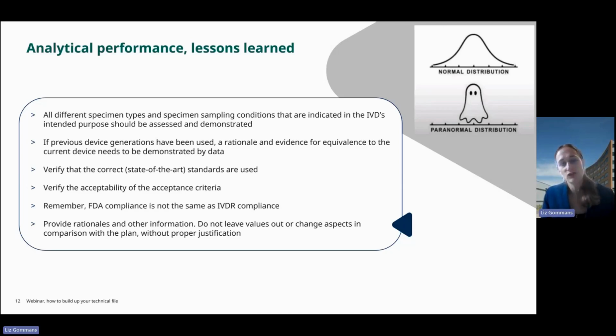Also verify that you've used the correct standards. State of the art is state of the art today, not when the device was being developed. And verify the acceptability of your acceptance criteria. Why are the acceptance criteria you have set okay or not? And also remember, FDA compliance is not the same as IVDR compliance. A different legislation, different things.